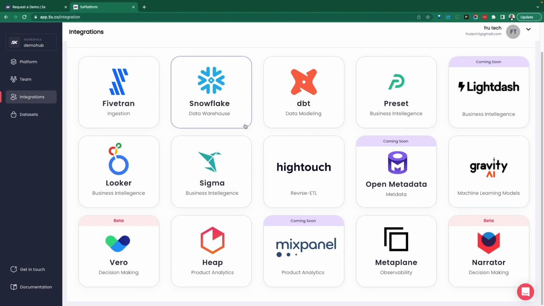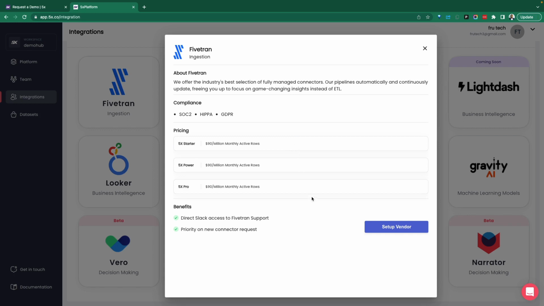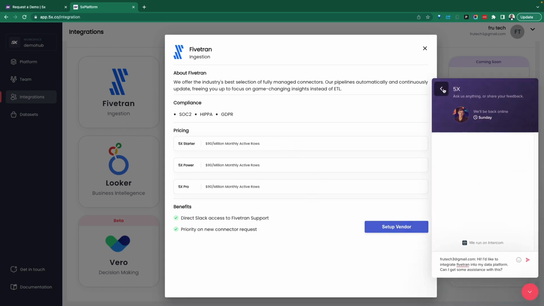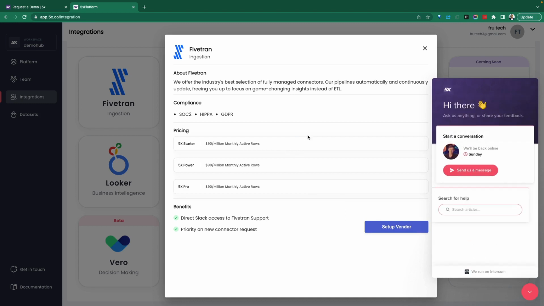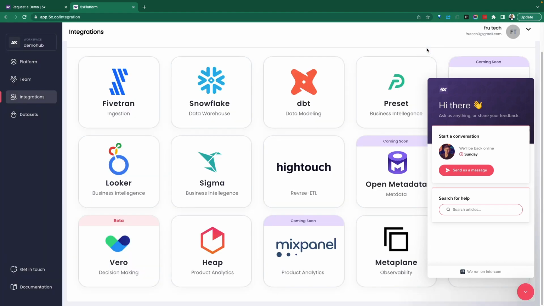Now, each of these tools by themselves requires you to talk with the sales team, get an account, have a contractor agreement with them, and billing as well. But 5x is having those relationships with these tools. As a user, if I want Fivetran as an example for my integration, you simply set up this vendor and 5x would take care of setting this up for you. And this becomes available within your platform. Let's go back to the next one here.